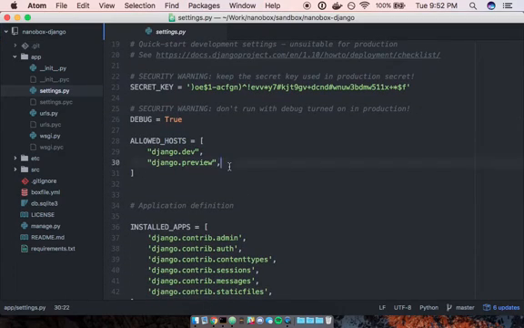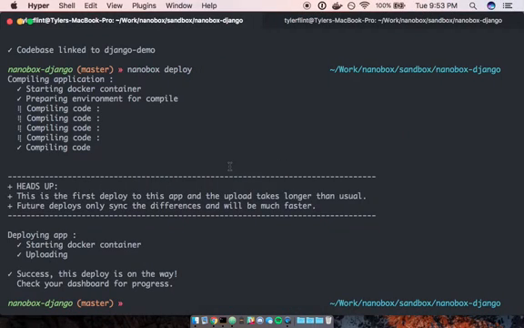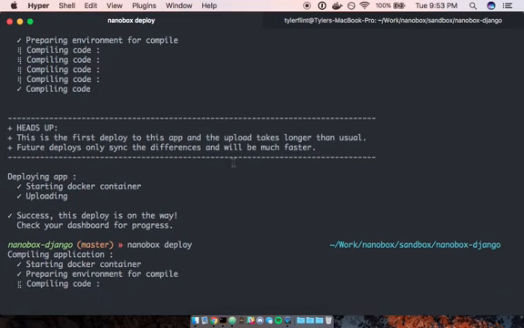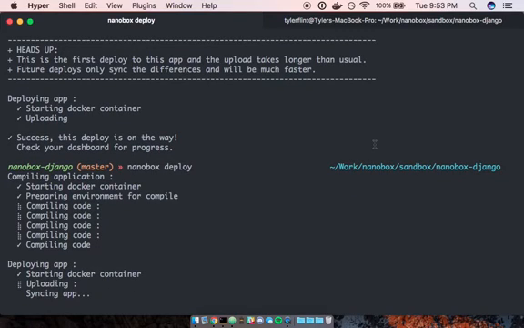And let's tell Django, hey, this is an OK host. And now we will just deploy again. Going to compile the application again for us. And this time it's just going to sync the differences. It is going to attempt to sync the differences in the runtime, even though there aren't any. It's going to try to sync those anyways. But this deploy is significantly faster than the first because it's only synchronizing the differences.